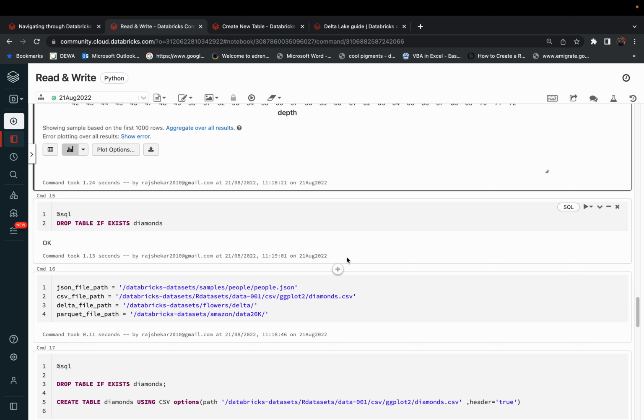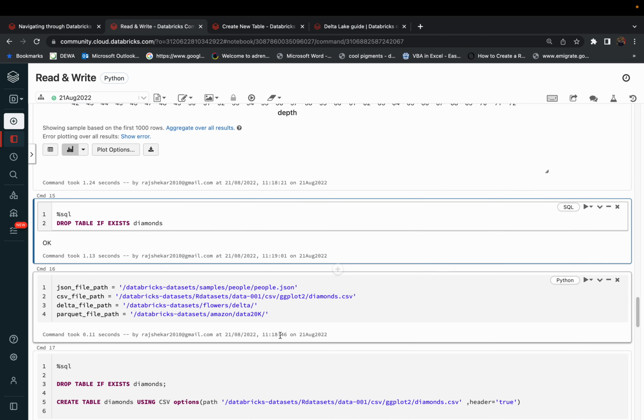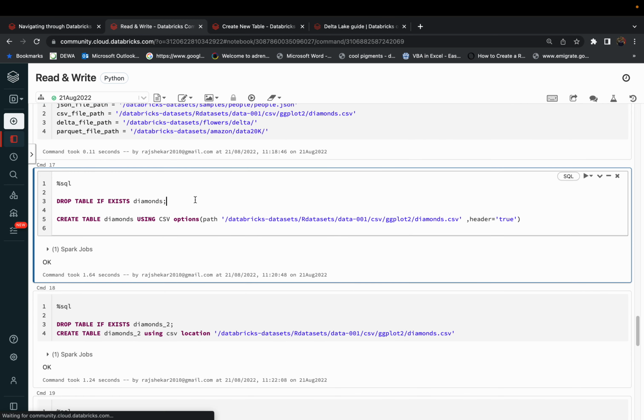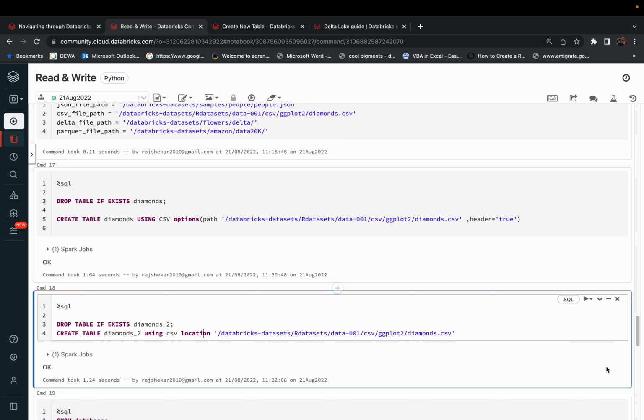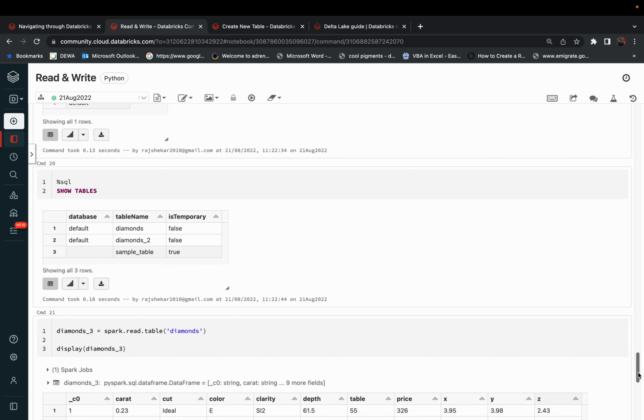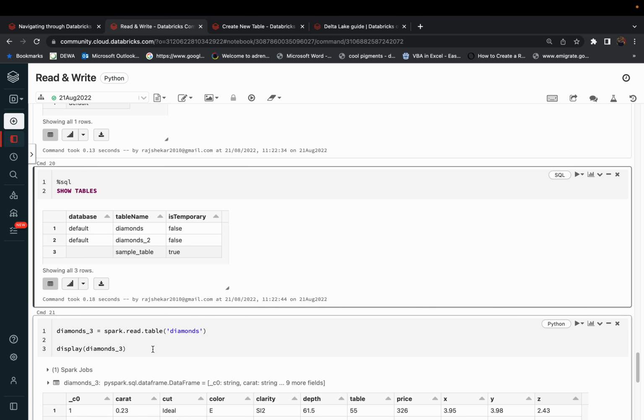and we can drop the tables, and we can also create SQL tables directly from the CSV path itself. We have shown different commands wherein we can convert different things, right? And we can also convert a specific table into a Spark data frame again.